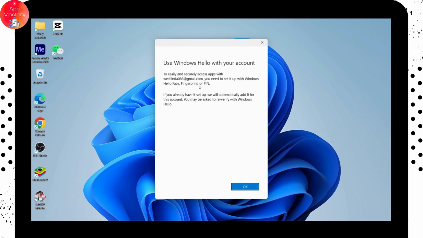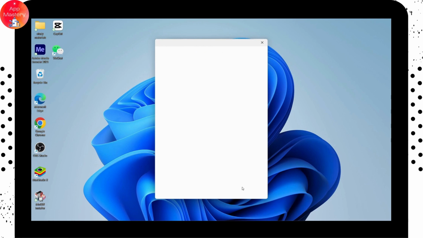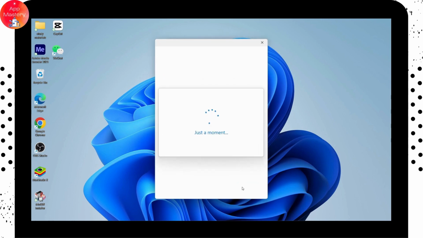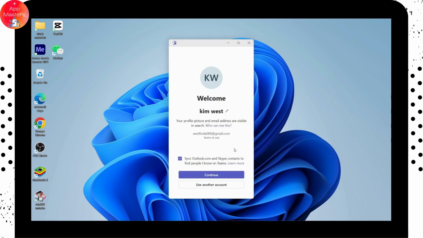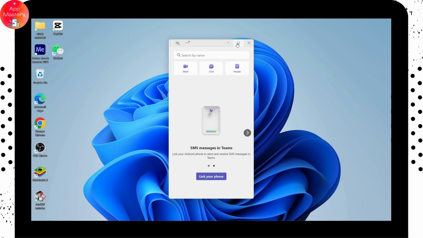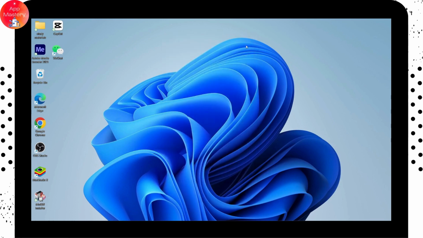And once you click on sign in, now go for OK and enter your Windows password or your laptop's password. And now click on continue, and that's it. That's how you sign into your Microsoft Teams. And now you can go and link your phone and you can use your Microsoft Teams. So that's it. That's how you sign into your Microsoft Teams.